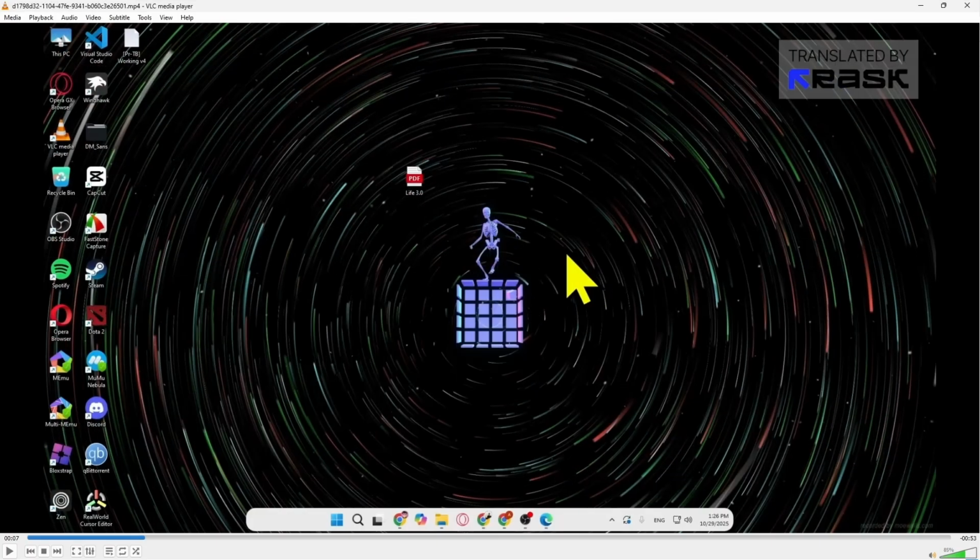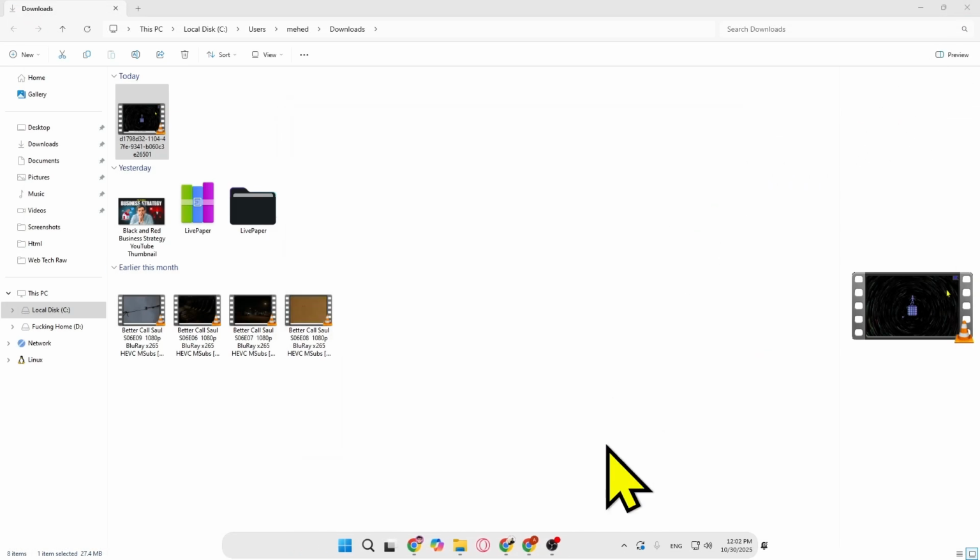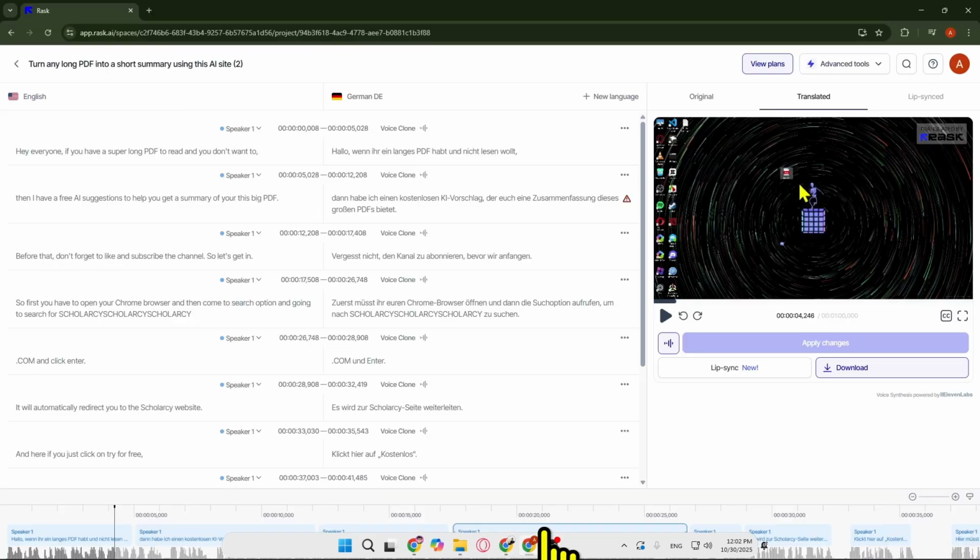You can hear it's completely translated into German. You can simply select any of your preferable languages with this simple method.